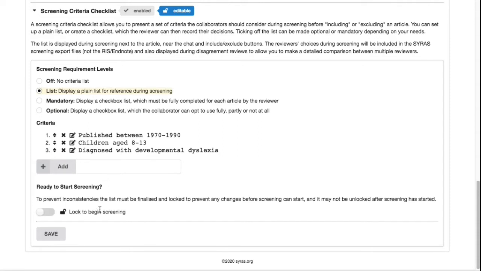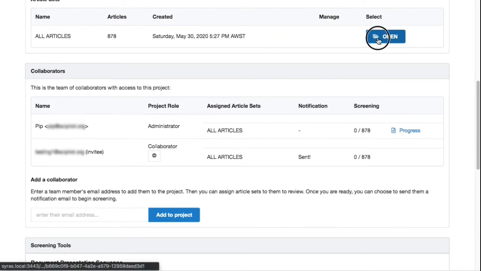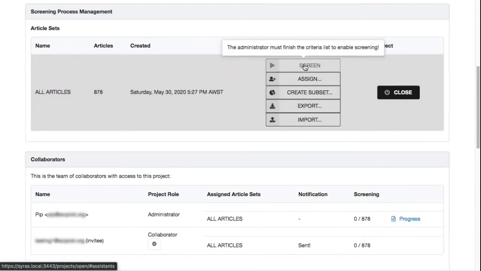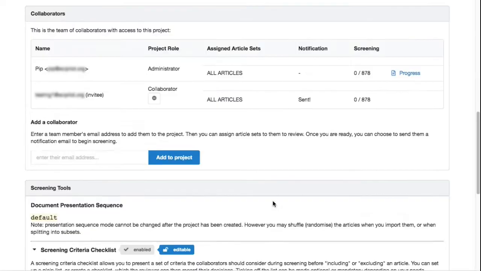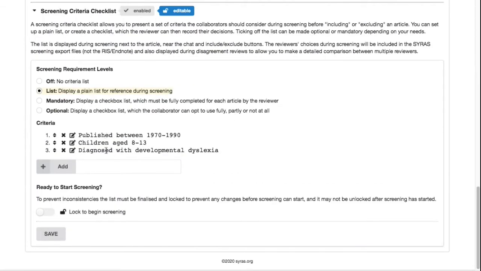Now I need to explain some of the extra switches that we've put on here. When you think about the way this works, what we don't want is someone to start screening. Let's say you come up here and you open this screening set and you start screening. Now what would happen if somebody started screening and then the administrator came in and changed the criteria halfway through? That would end up with inconsistent data in the final review. So we've had to implement a locking process.